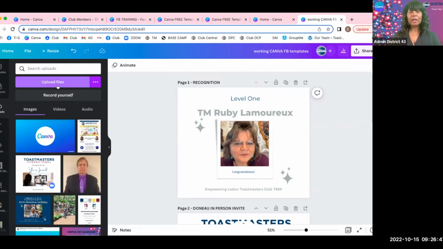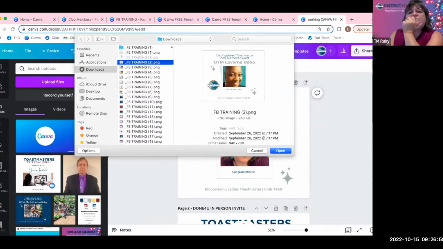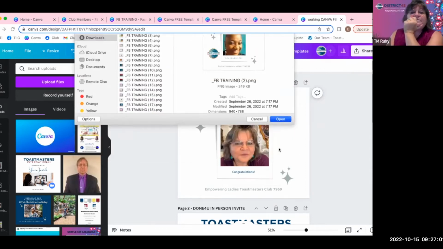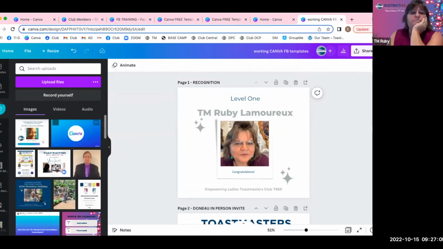But when you click on uploads, what happens? Upload files, and it'll take you to your folder on your desktop. It may take you to an iCloud photo as well, wherever you have decided to store it. You would just click on one, and it would upload, and it would come right into the upload section right here.